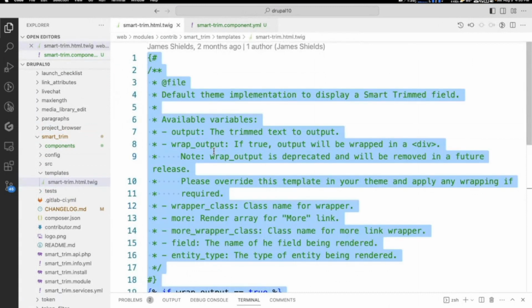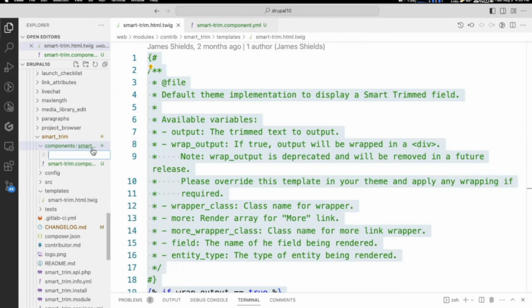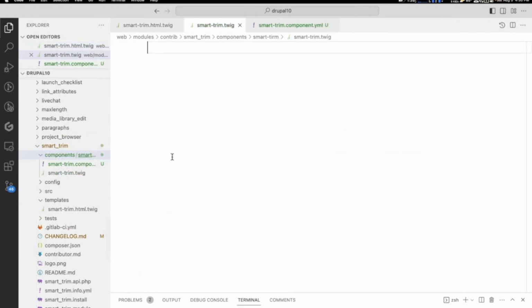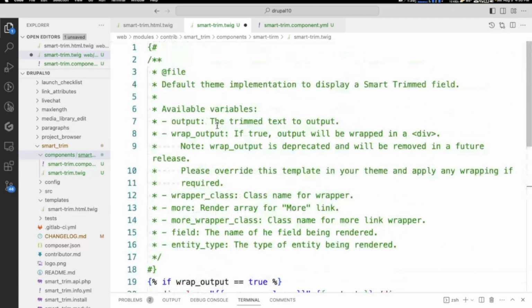The next thing I'm going to do is I'm actually going to take this twig file and copy everything into my component file because I'm lazy. So we're going to create a new file here, smart trim.twig, and we're just going to paste that in there. And that's all that there is to that.